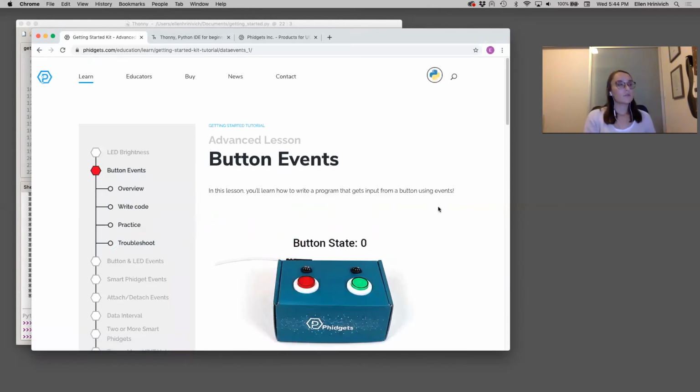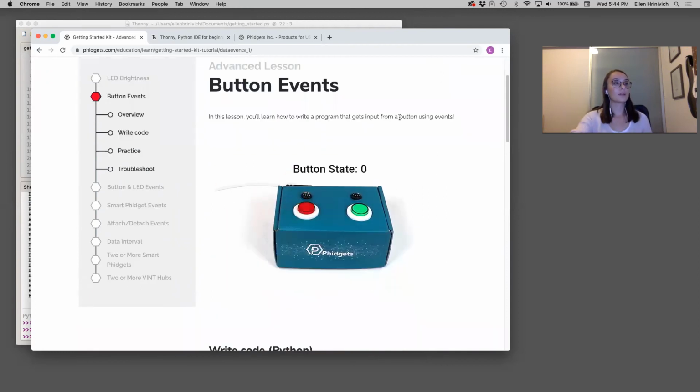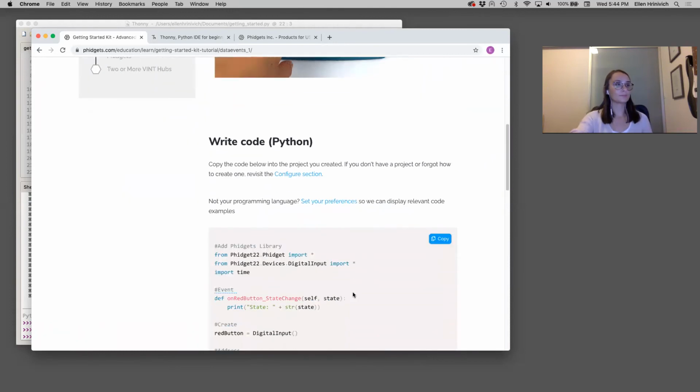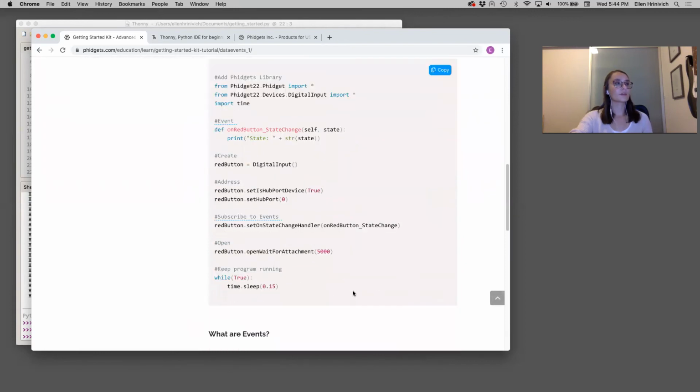So previously in the first 5 lessons, we used an approach called polling. So that was that while loop to pull data from our Phidgets. So events are another method of pulling data from our Phidgets. So in this case, the button, when it's pressed, will output 0. When it's released, will output 1. So I'll show this code sample quickly.